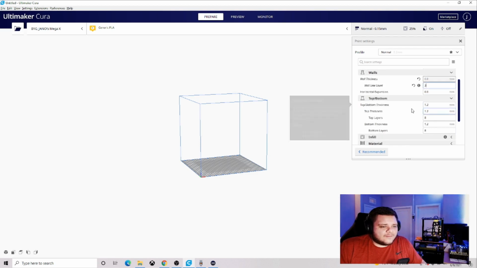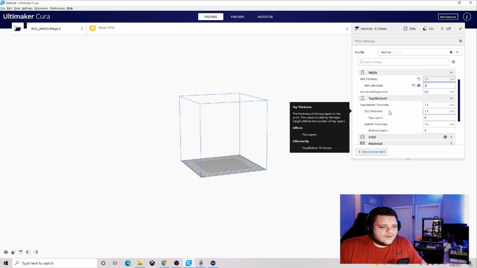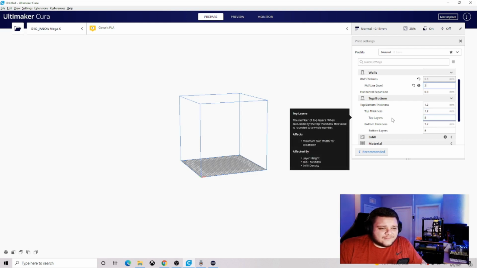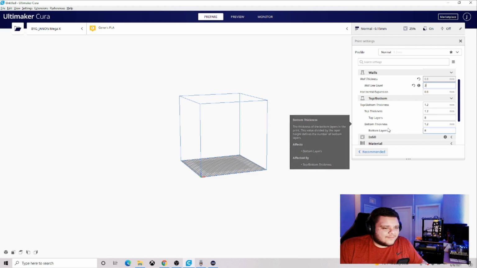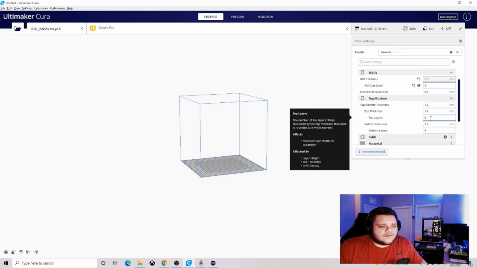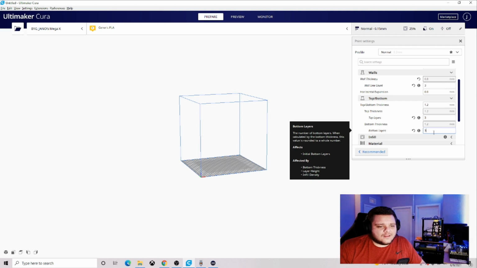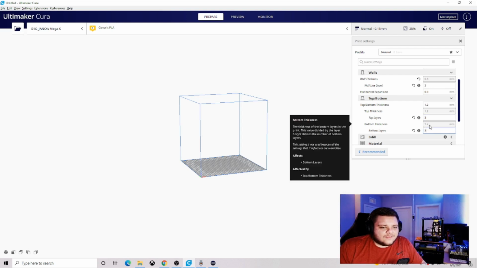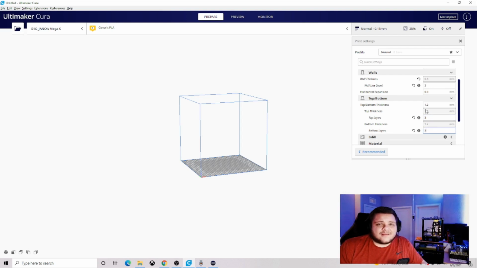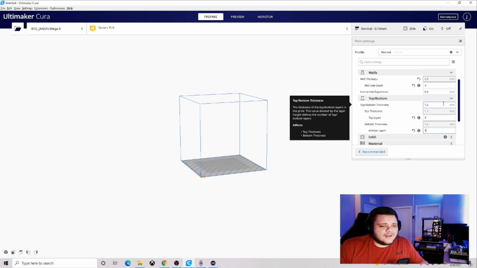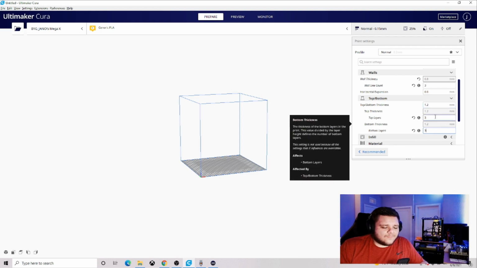We'll go top and bottom thickness, and then you have your top thickness as well. You have your top layers, and then you have your bottom thickness and your bottom layers. Right now, we're going to adjust our top and bottom layers. And right now, these are set at 8. I'm going to change these also to 3 each. 3 on the top and 3 on the bottom. As you can see as well, these numbers for the bottom thickness and the top thickness also self-change themselves. They recalculated based on the wall count.